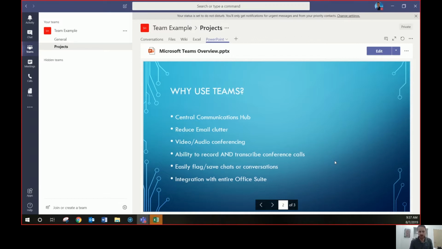You can also reduce email clutter. With all the emails we get nowadays, this ensures that within your team, all of the communication is not only saved, but it's easy to go back to and view, and it doesn't clutter up your email. You can also schedule video and audio conferencing with the team and members outside of your team, which is really nice. You can, like I'm doing now, record as well as transcribe conference calls straight to text, which is a really nice feature, and it works pretty well.